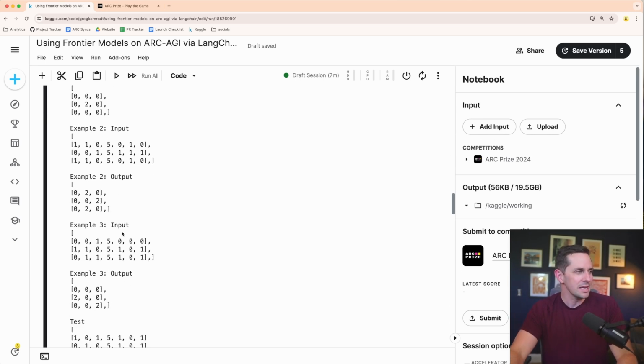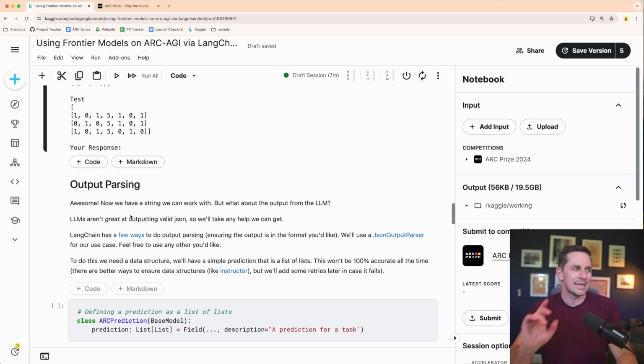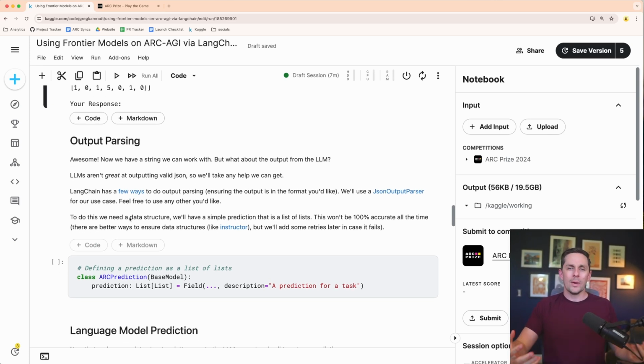All right. So now that we have our JSON text here, we also need to take care of a little bit of output parsing. The reason we need to do this is because we need JSON back in order to see whether or not we're right or wrong, because our solutions are finally going to be in JSON.